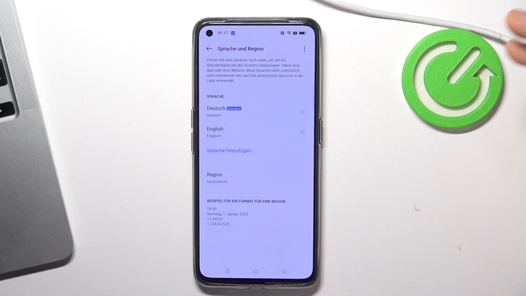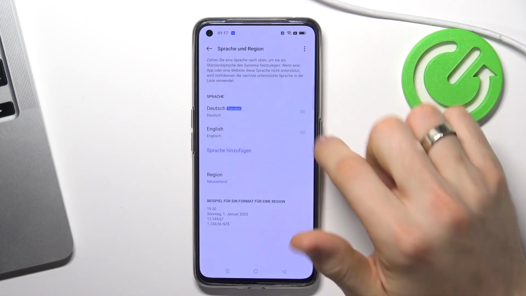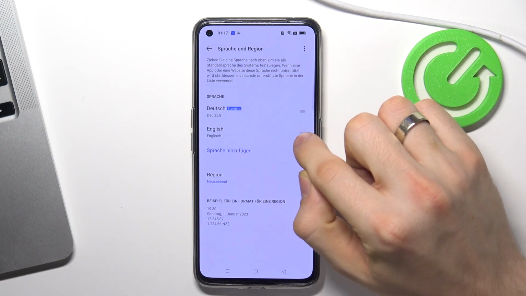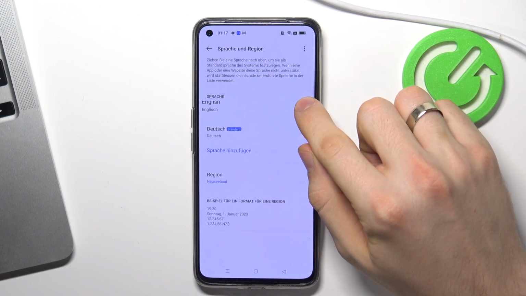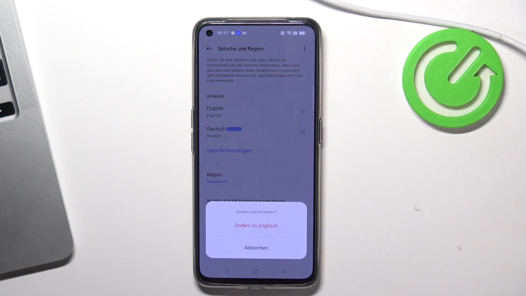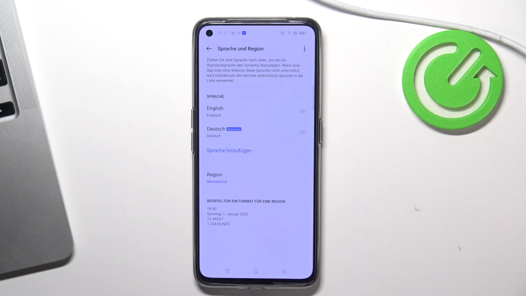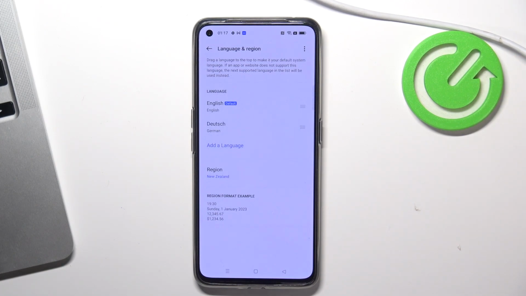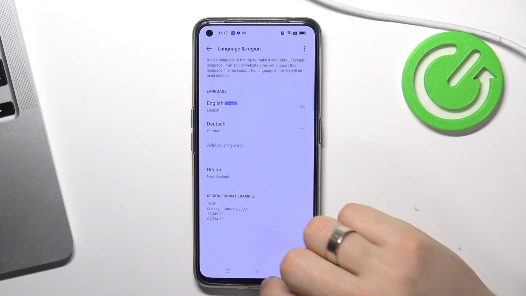Now, if you want to change it to English again, just click and hold on this three lines button and drag it to the upper part of the list. Click on the big red button, and now, as you can see, my language is English again.